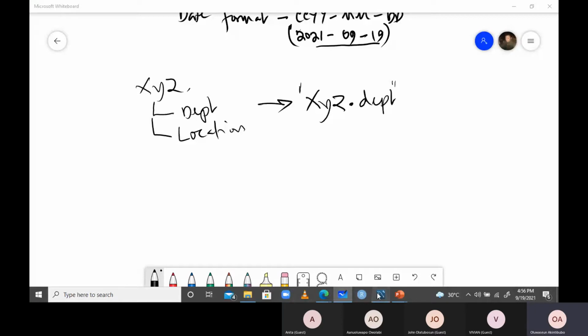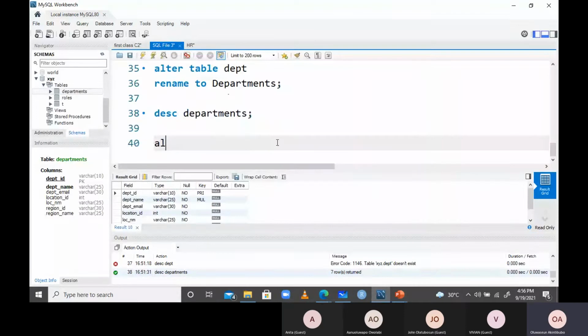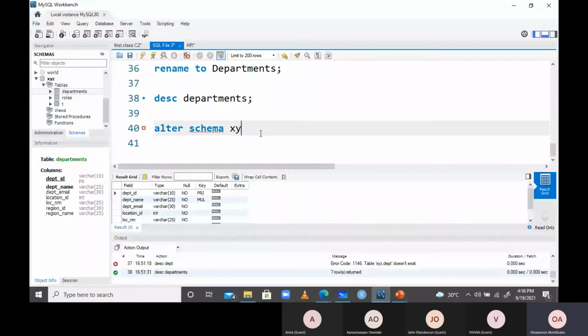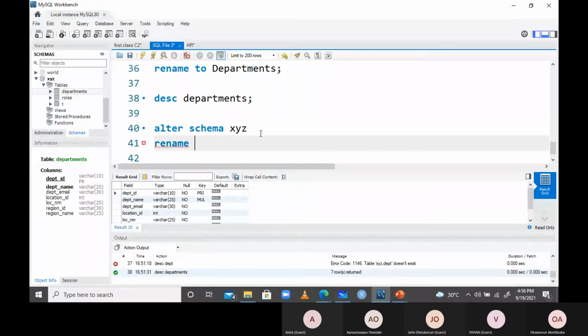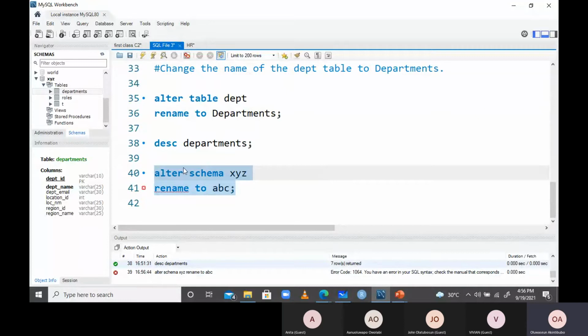You need to have the root access to be able to do this. Let me see. Just hold on. ALTER SCHEMA XYZ RENAME TO ABC. This is going to work, right? Even MySQL does not allow us to alter.